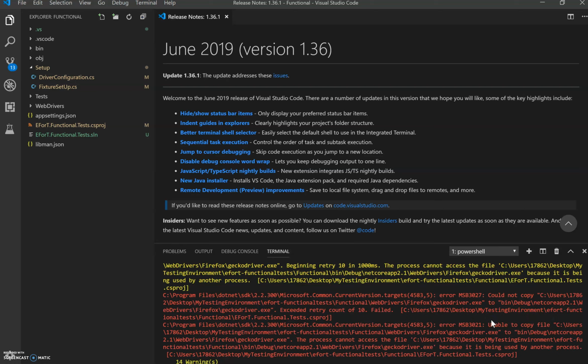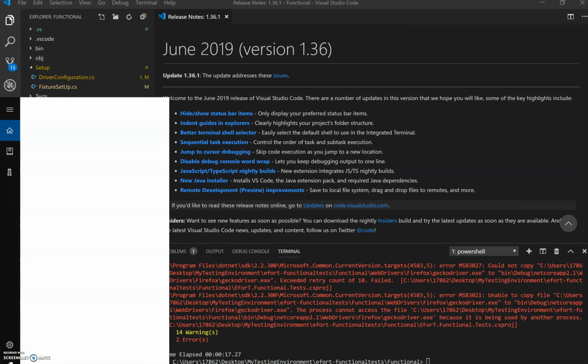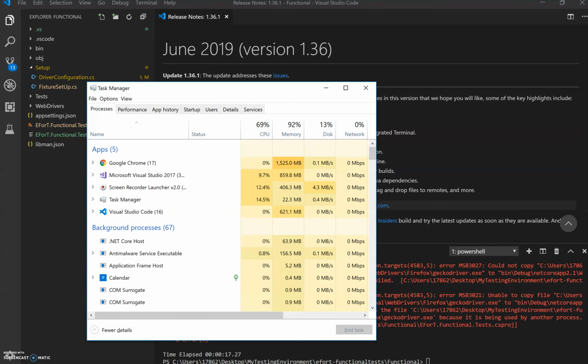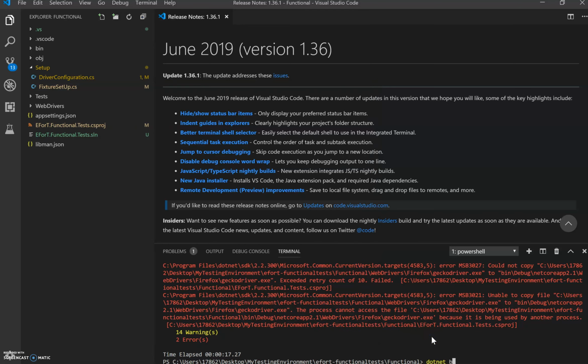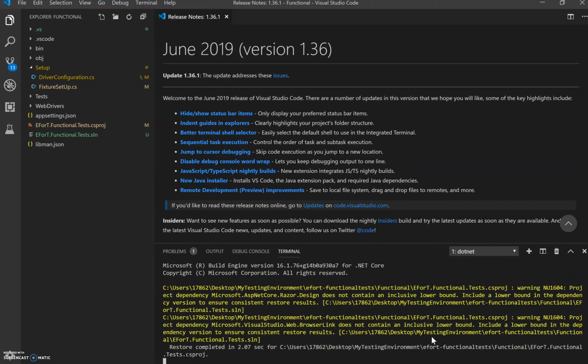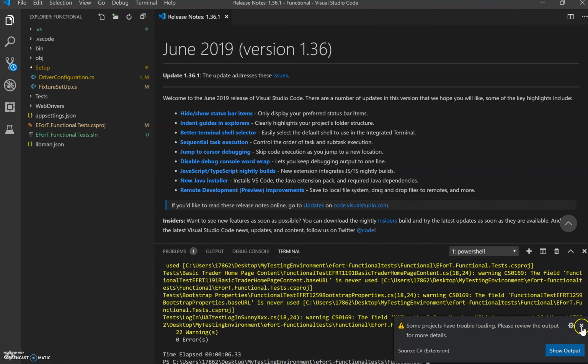I don't know why these errors are. Oh yeah. When you have this Gecko driver error, usually what you have to do is, because it's running in the back end, go to your task manager, look for Gecko driver and terminate it. Okay, now let's try building again. Okay, now we're good. And then after this, all you have to do is run your tests.